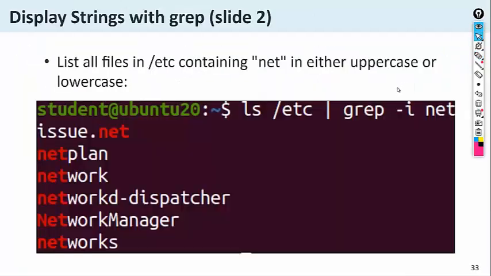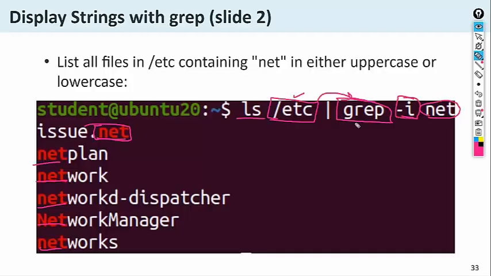I will display the content like this: ls /etc, displaying the content that exists inside etc. When the result comes, filtering will be used: grep -i net will display all the files and folders which have net in their name. Using the -i option means ignoring lowercase and uppercase.